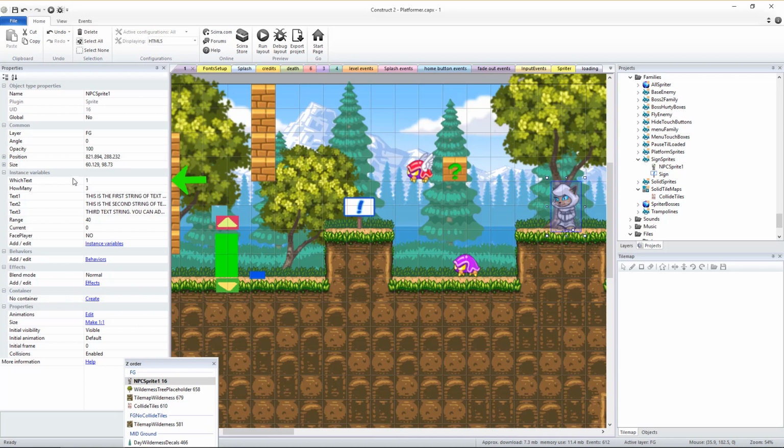Which text should always be left at 1. It's just a way for the engine to keep track of which of the dialogue strings is currently being displayed for that sprite. How many tells the engine how many text strings are used for this particular sprite. If only one string is enough, then set this to 1. 2 or 3 are also valid options. If you ever need to make a really long sign or a very long-winded NPC character, I'll show you how to add additional lines of text in a moment.